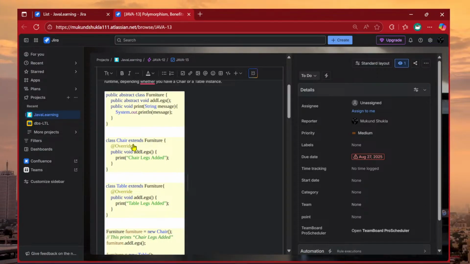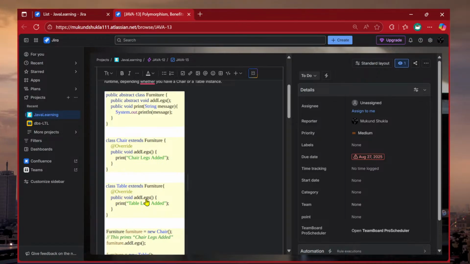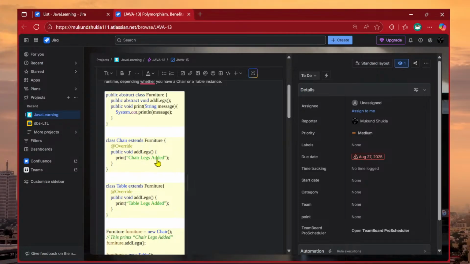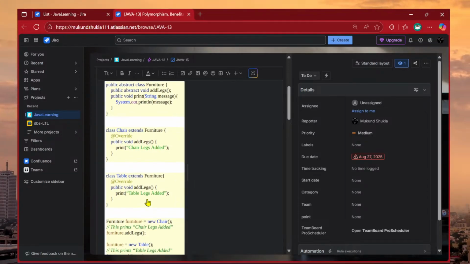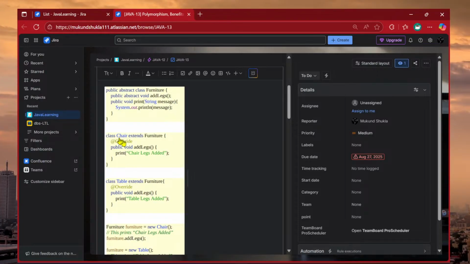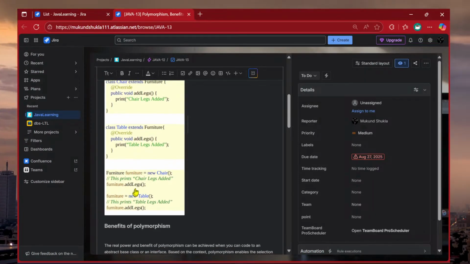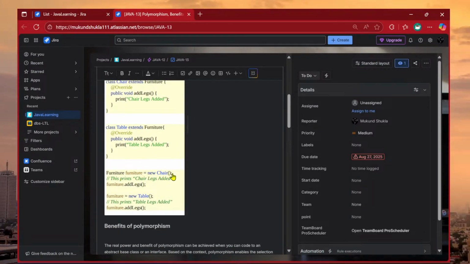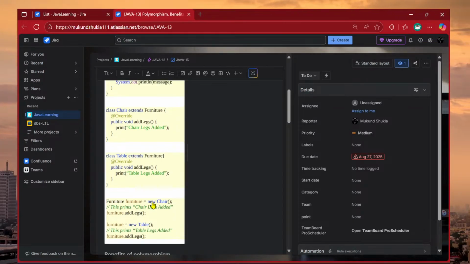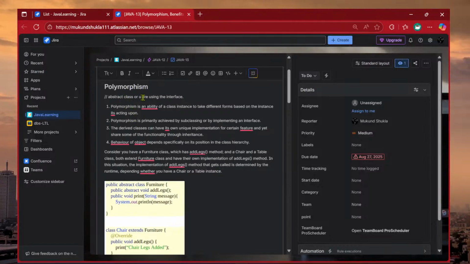We use this annotation to say that we are giving our own implementation for this method. In this case, we are again using this annotation, and we are saying that we are giving a different implementation for this method. In this implementation, we are going to print chair legs added. In this implementation, we are going to say table legs added, because this is a table class and this is a chair class. So that's how a class instance can have different forms. In this case it's a chair, in this case it's a table. This ability is called polymorphism.